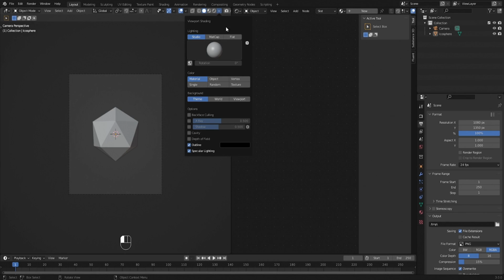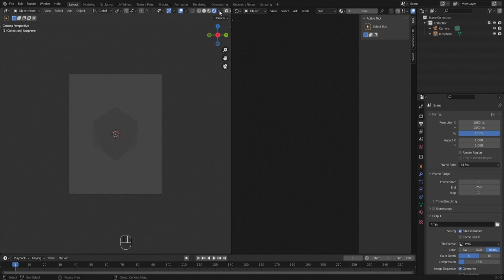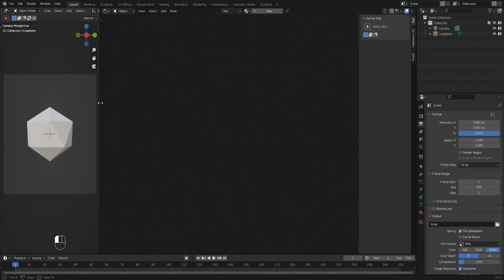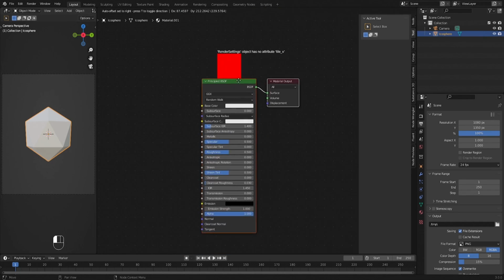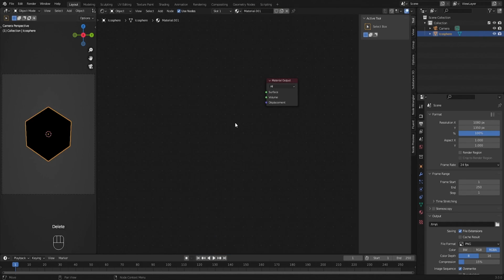I am choosing the default HDRI lighting by clicking this arrow. Select the icosphere, and create a new material. We don't need this principled BSDF.